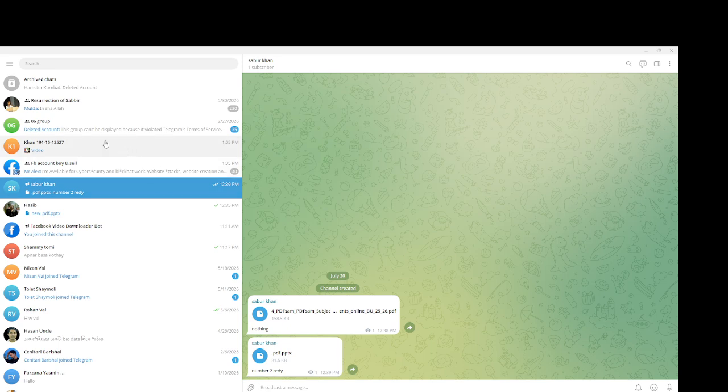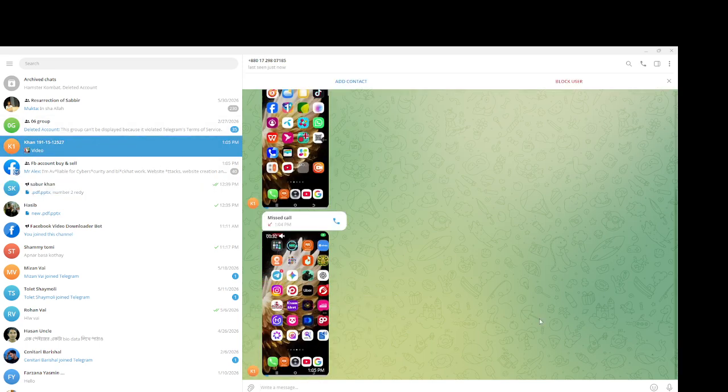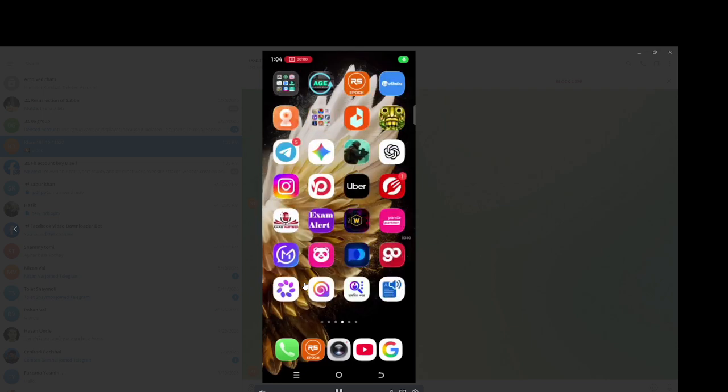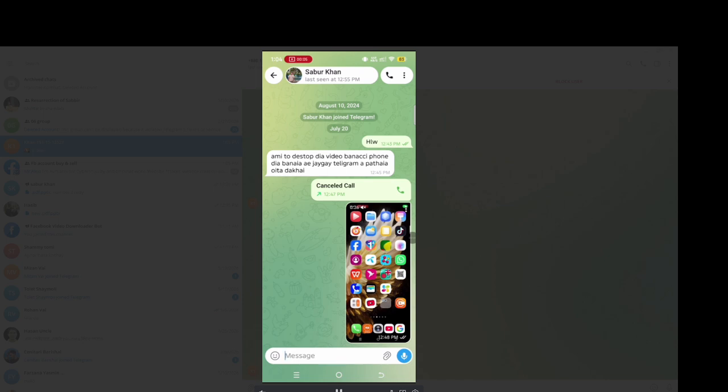Let's get started. First, open the Telegram app on your phone and open the chat with the contact you want to call. Now, tap the video call icon at the top of the chat to start the video call.